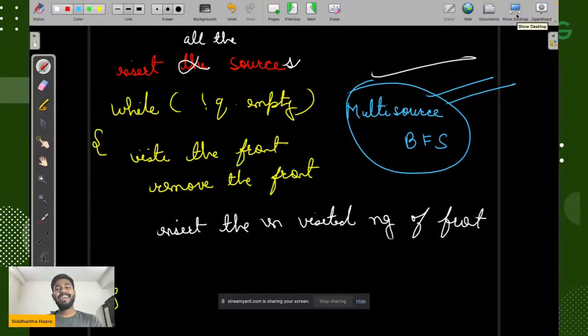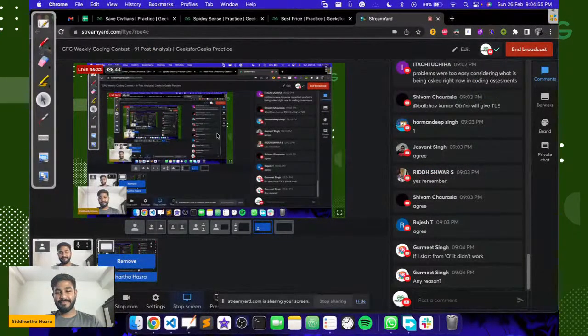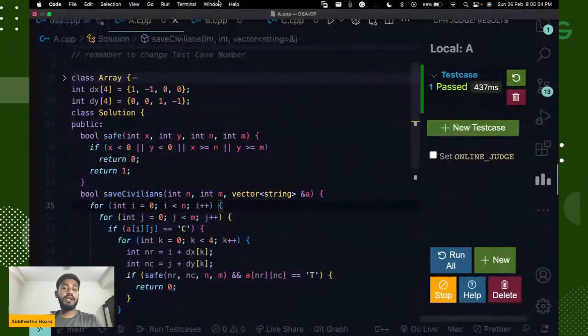Now let's go back and quickly solve this problem. So if I start from 0, it didn't work. Any reason? Because it might be a scenario that 0 is not the starting point.